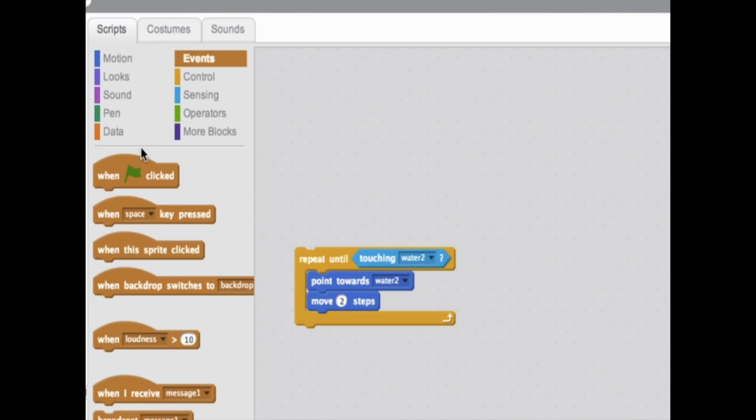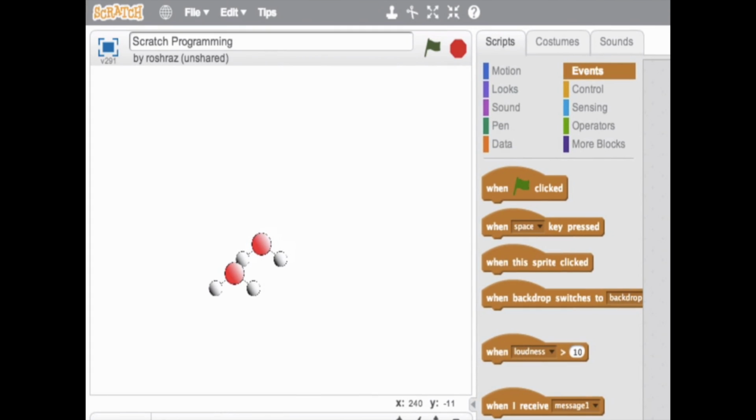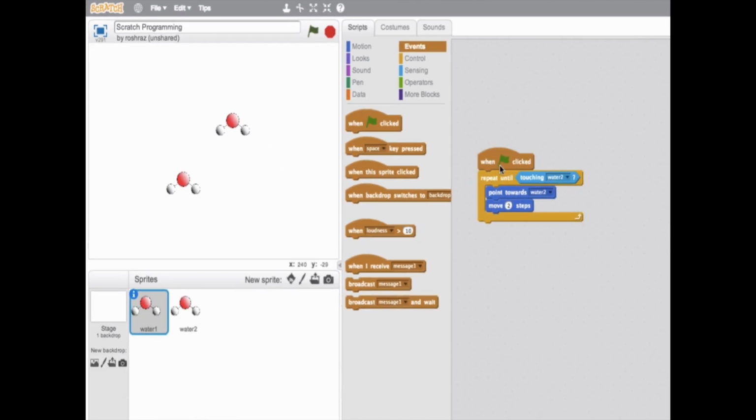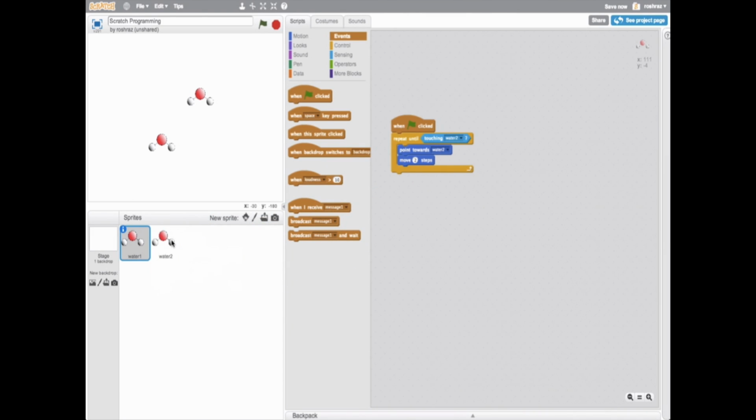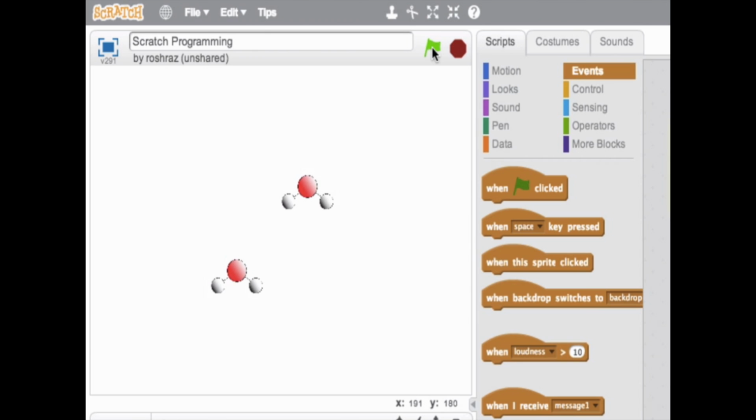If you click Start, water 1 attracts water 2. In reality, though, the two of them attract each other. You can simply copy the codes by dragging to the other water molecule. Now they move towards each other until they touch, just like we told them to. Wasn't it great?